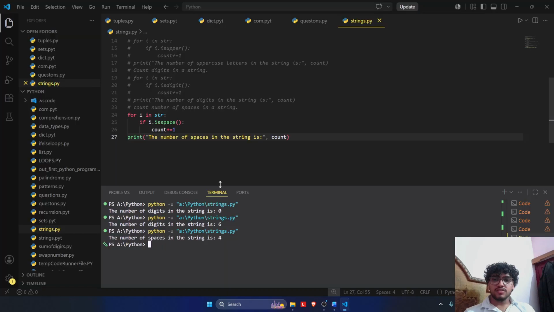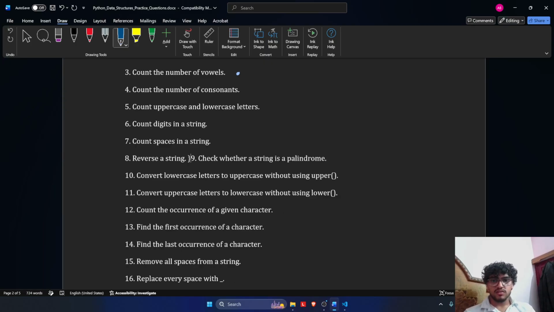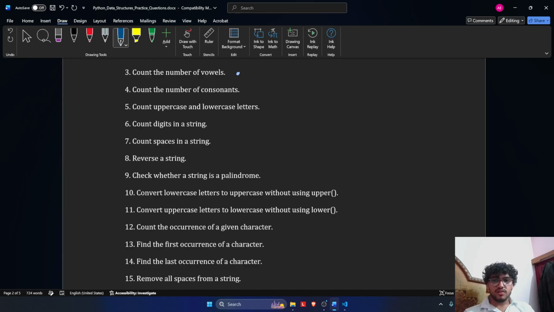Now we have to reverse the string. To reverse the string, we'll just use slicing. If you'd like to reverse it, you can just do this and it will reverse.